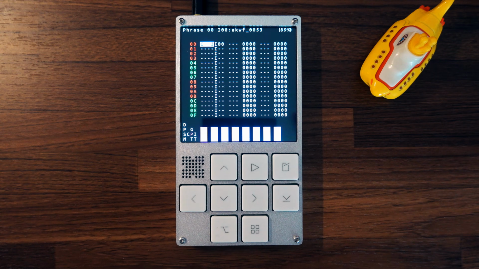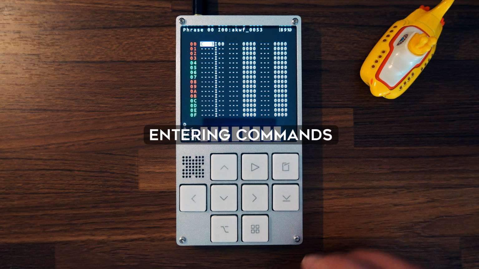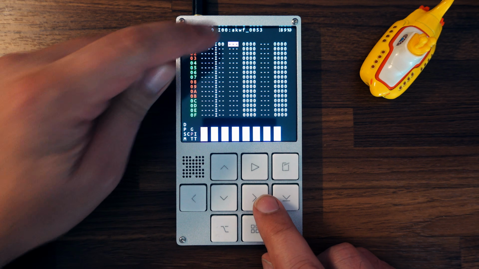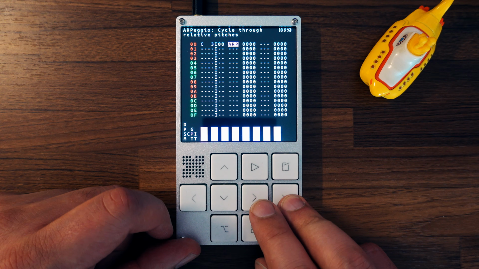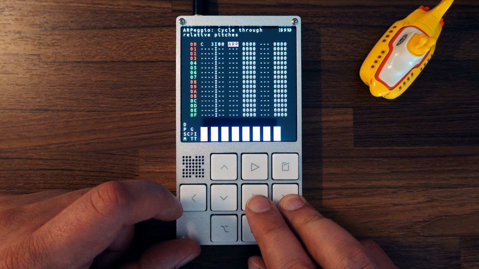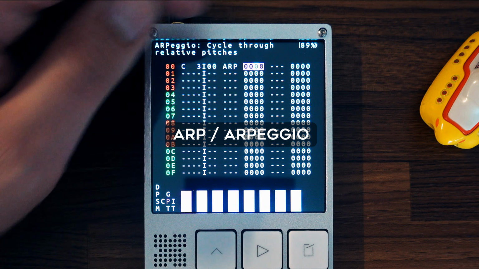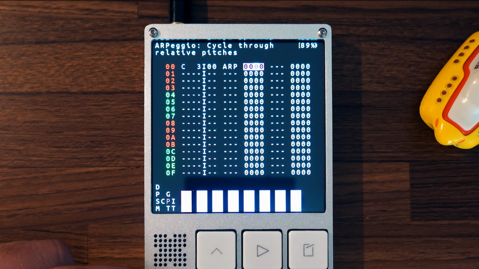I'll walk you through all the commands now in their order of appearance. Move the cursor into the middle column and hold the Enter key and press right to select the first command. The right part of the column contains numbers that are used to set up parameters. ARP. This will play a fast arpeggio. The numbers can be used to specify the notes to be played. The notes are relative to the root note in the left column. You can specify up to 4 notes here.